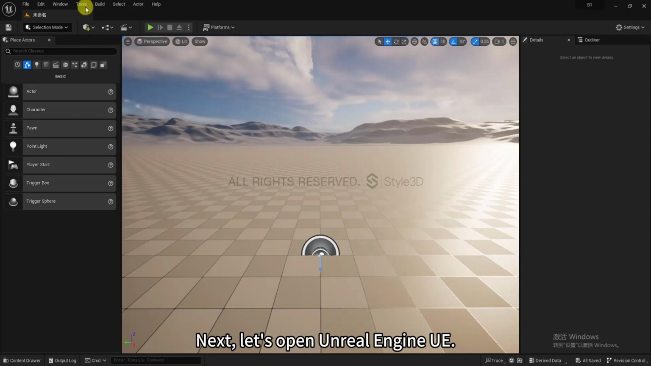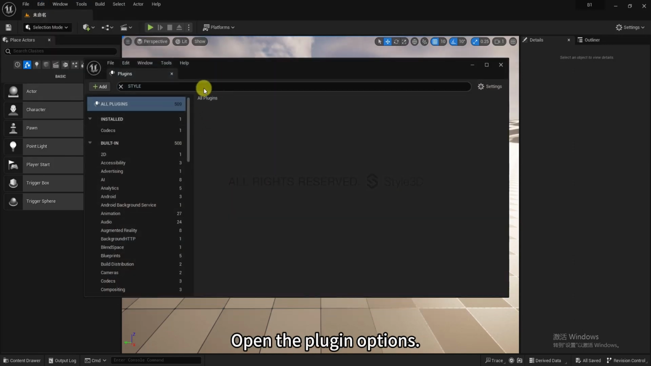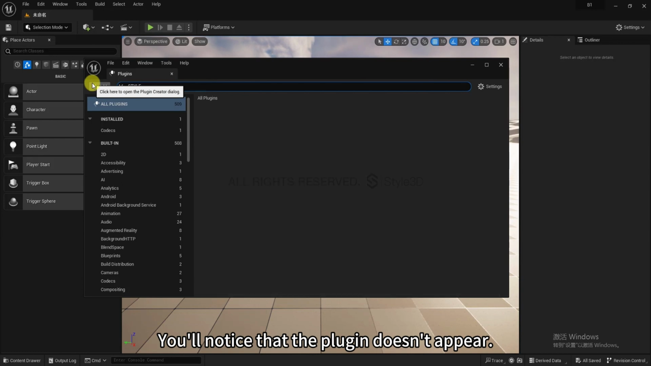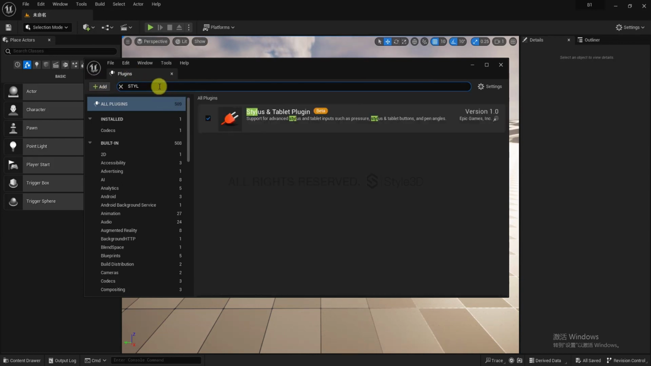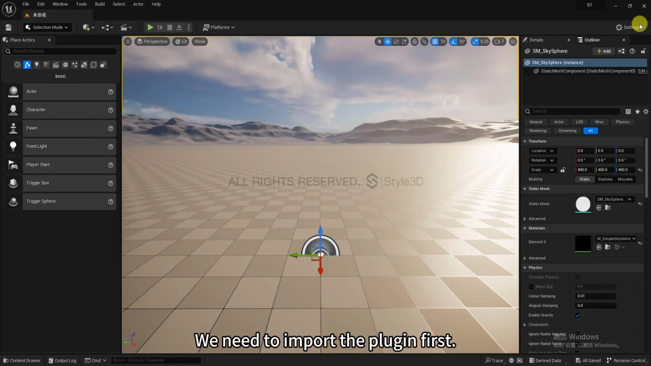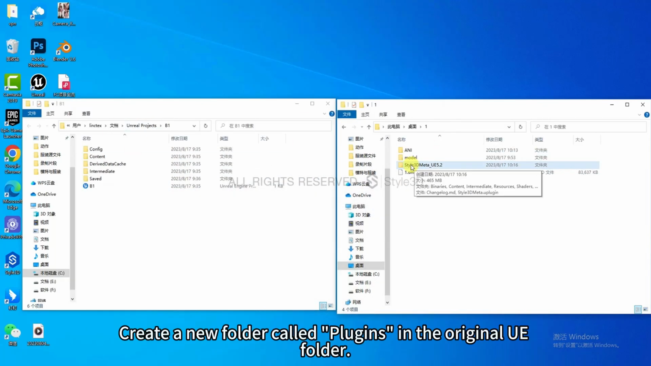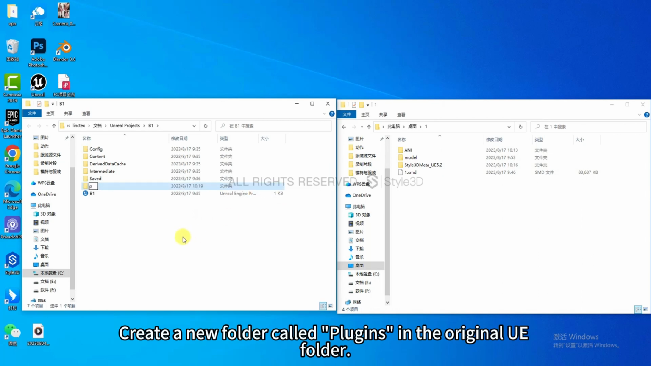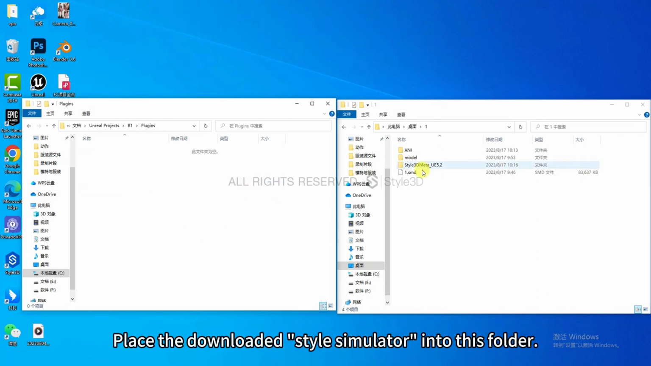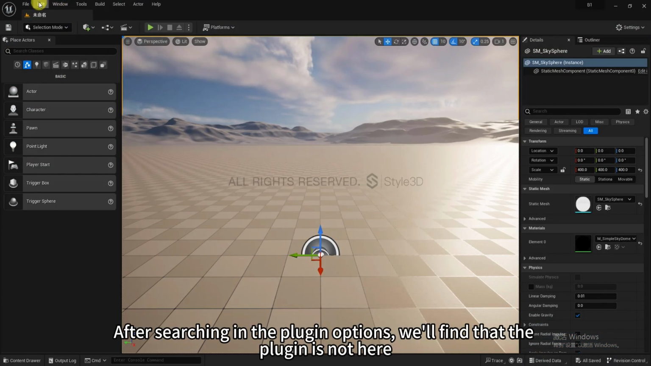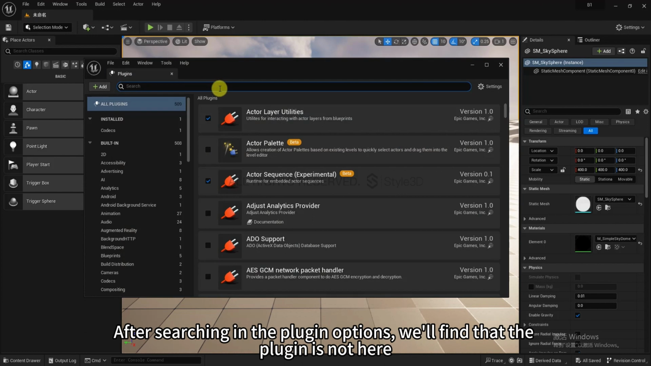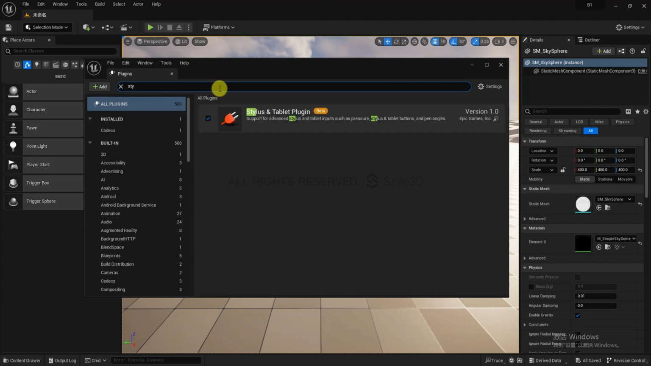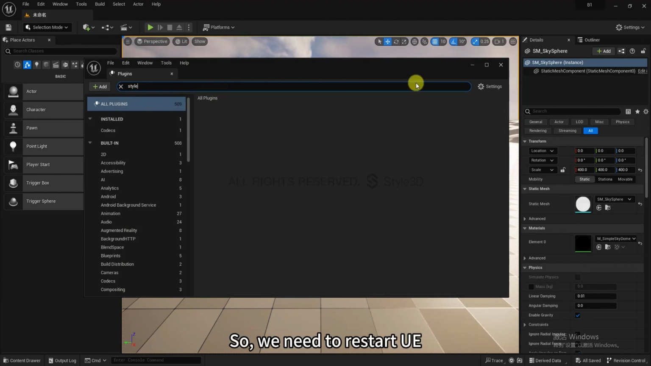Next, let's open Unreal Engine UE. Open the plugin options. Enter Style3D. You'll notice that the plugin doesn't appear. We need to import the plugin first. Create a new folder called Plugins in the original UE folder. Place the downloaded Style Simulator into this folder. After searching in the plugin options, we'll find that the plugin is not here. So, we need to restart UE.